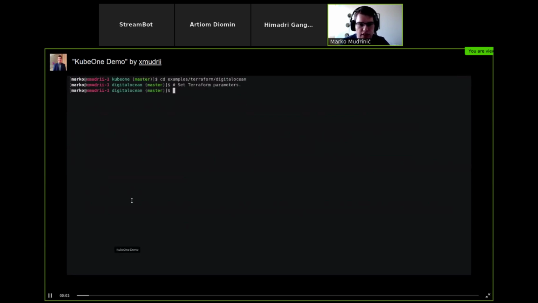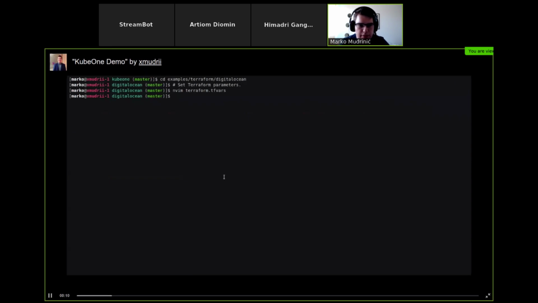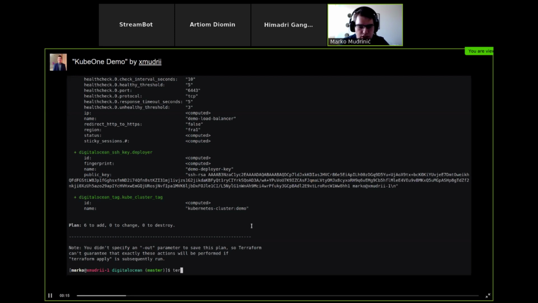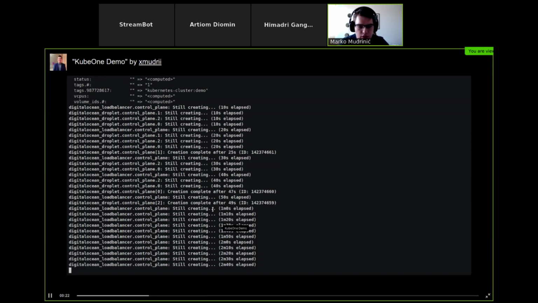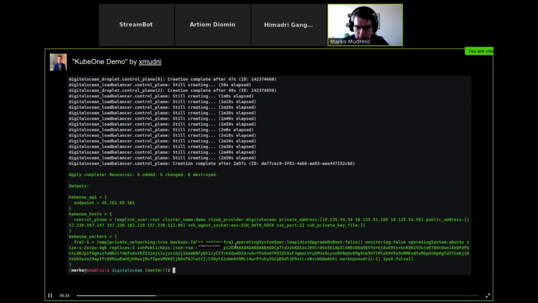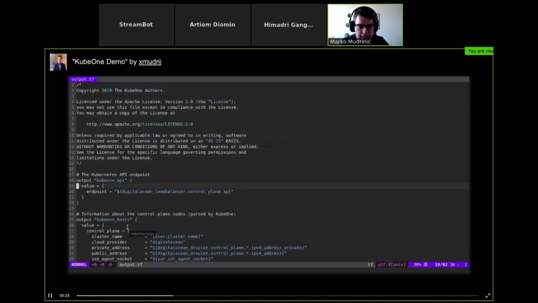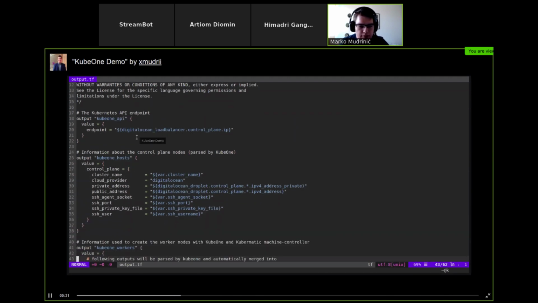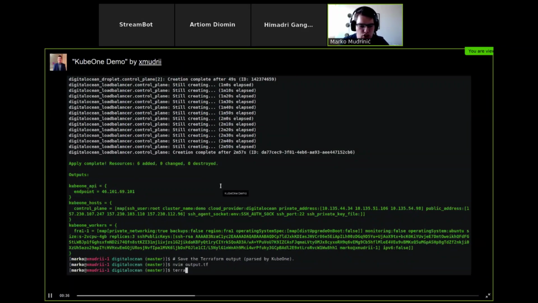The first thing we do is to provision the infrastructure. We set some Terraform parameters like number of control plane nodes, cluster name, and more. We run Terraform plan to see if all changes are okay, then Terraform apply. It usually takes several minutes, and after it is done, it will output the Terraform output that we export using the Terraform output command based on this template defined in the output.tf file. As mentioned, it is important to follow this template if you use Terraform integration.